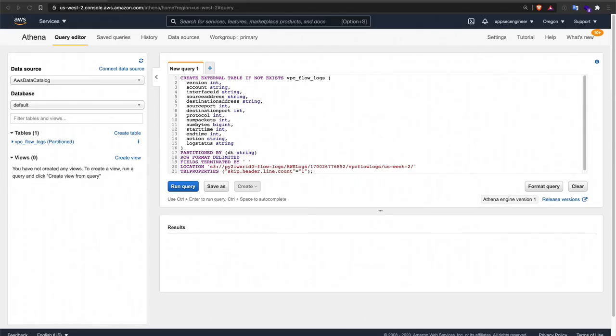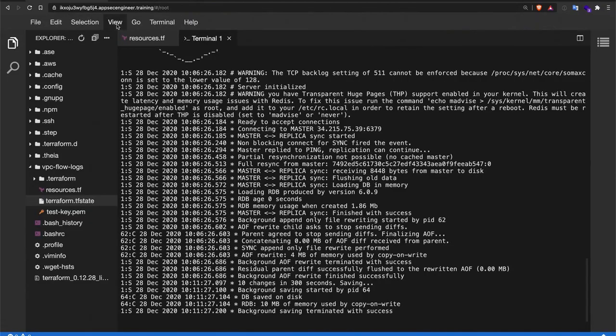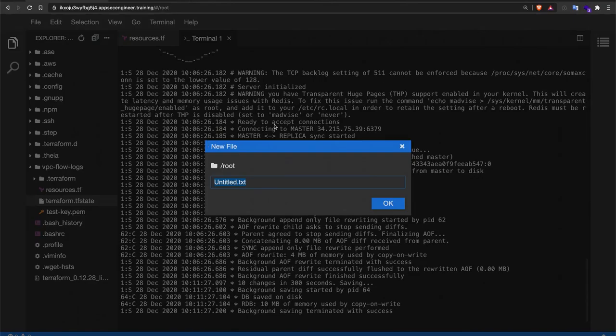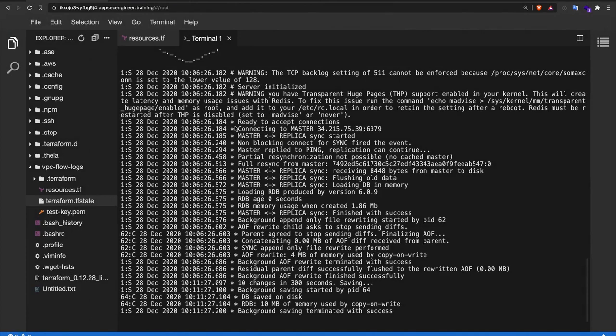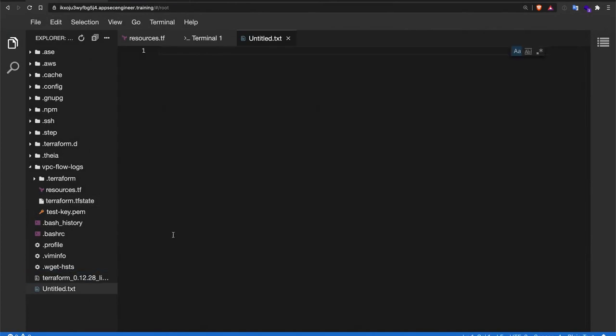So now that we have created our query, we're going to have to make a small change to our table. We're going to have to add a partition that will allow us to query it by date. So that's what we're going to be doing now. So I'm just going to open up a small file here and make some changes to my query so that I can effectively query it by date.